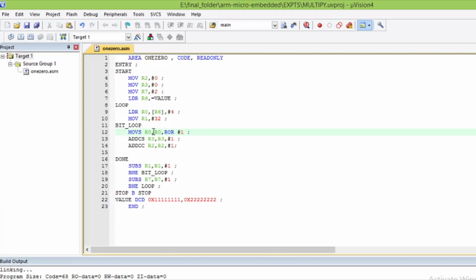R0 content, let's assume the previous case, that is nothing but we have already copied our first value into R0, so this content is rotated by one value and the rotated content is now shifted to R0. Okay, and then we see an S here. This is very important. If you just write MOV, you will not get the required data, because MOVS here, S means set conditional flags. Okay, so every time we rotate it, we are setting the conditional flags.